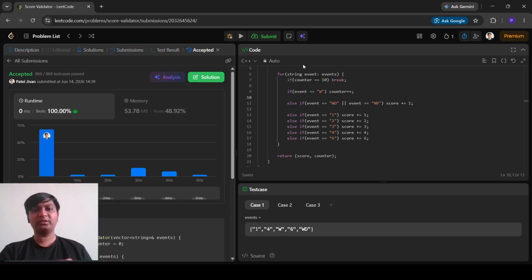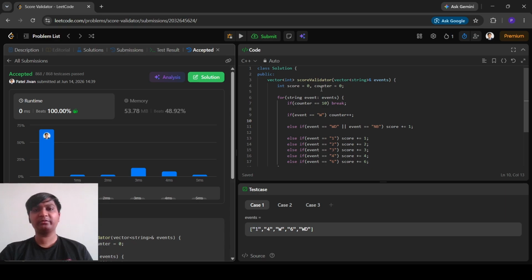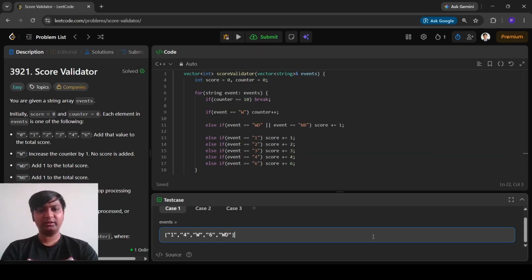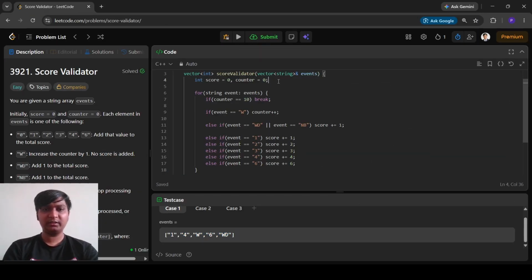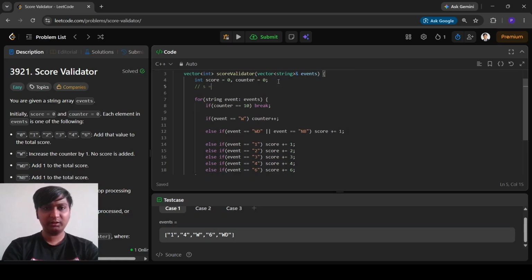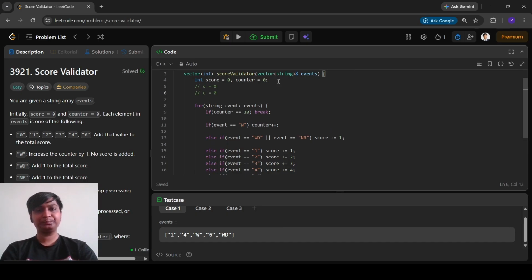The time complexity of this solution is order of n because we traverse the loop once, and the space complexity is constant because we don't use any extra space. So let's do a trial run of this code. Initially the score is 0 and the counter is also equal to 0.